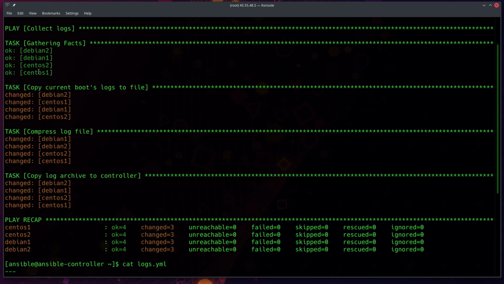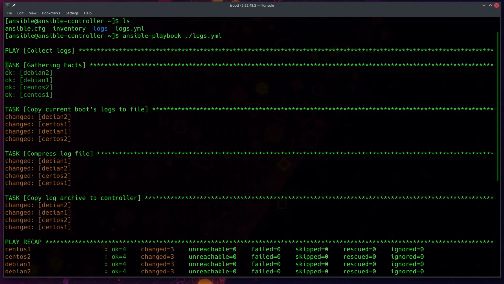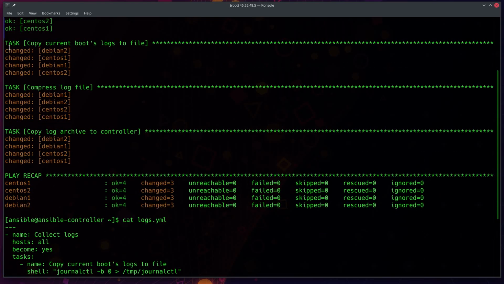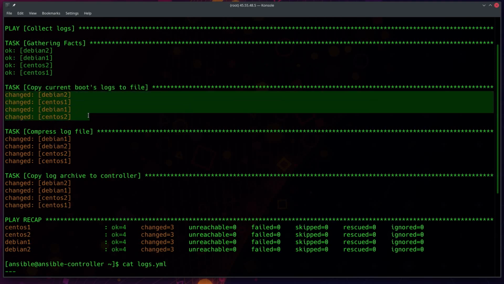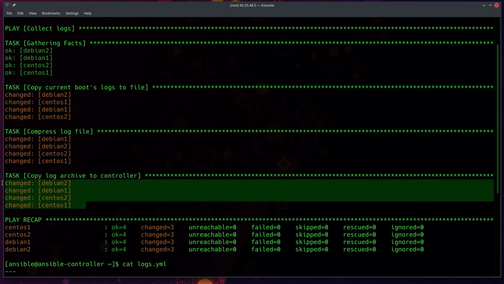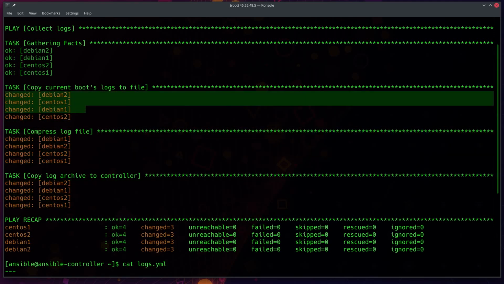So we've got our play, we're gathering facts, and all of these just say okay because nothing was changed when we gathered those facts. Now down here, you can see when we copy current boots logs to file in that task, all 4 of our servers were changed when we did that. And you can see, by the way, that these are in different orders for these different tasks.